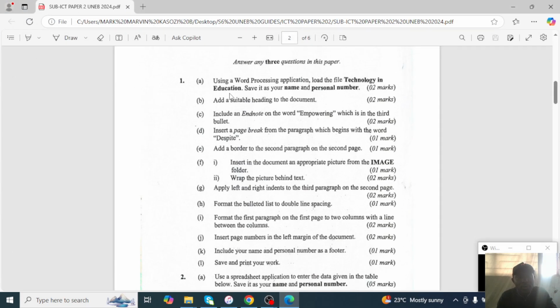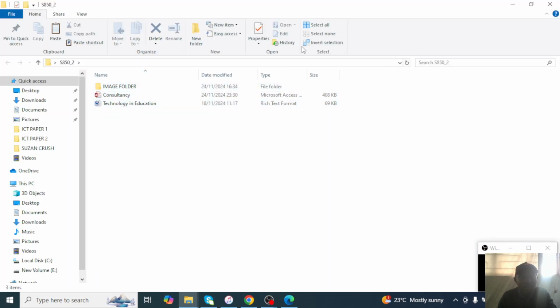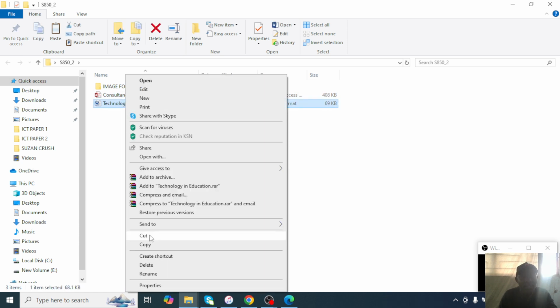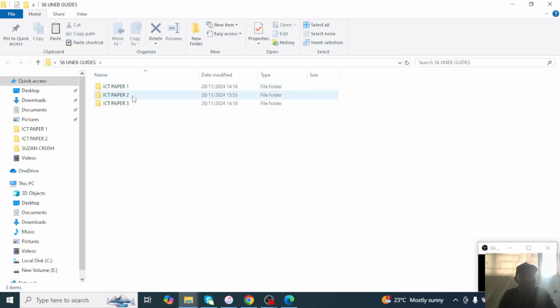So the first question wants me to use a word processing application and load the file technology in education. Then I save it as my name and a personal number, and I'm going to be using the support files of paper 2. They are right here. Paper 2 was having support files that are here. I'm going to be attaching them to the video, so that when the viewers are also trying it out there, you will have to just look into the description and pick the support file you may need. So if I copy this, I'm going to take it to the folder I'm going to use. It is ICT paper 2. I paste.